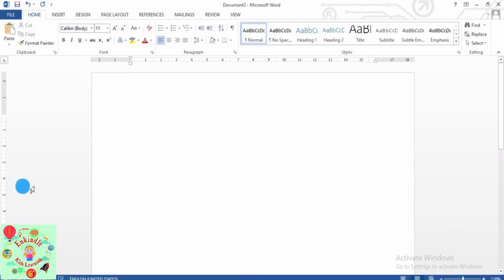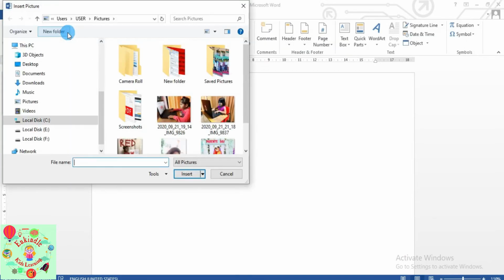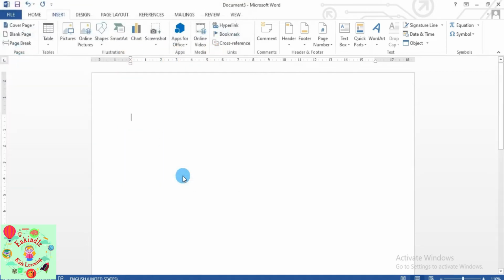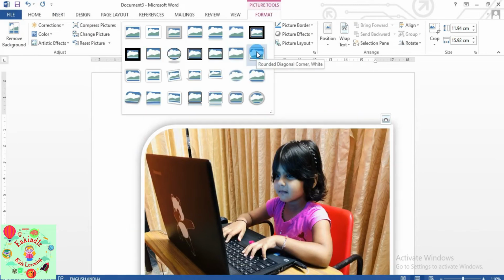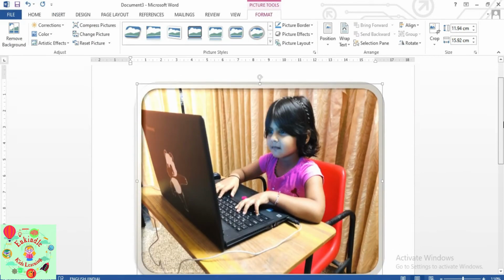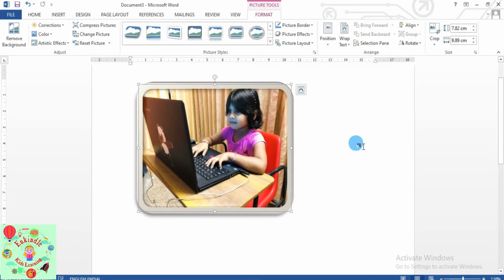First, click on the Insert tab, then click on Pictures in the Illustrations group. The Insert Picture dialog box opens. You can browse through the navigation pane to find the picture you wish to insert. Click on Insert to add the picture in the document. On the Format tab, click on Picture Styles to apply different effects. You can also crop the picture and resize it.